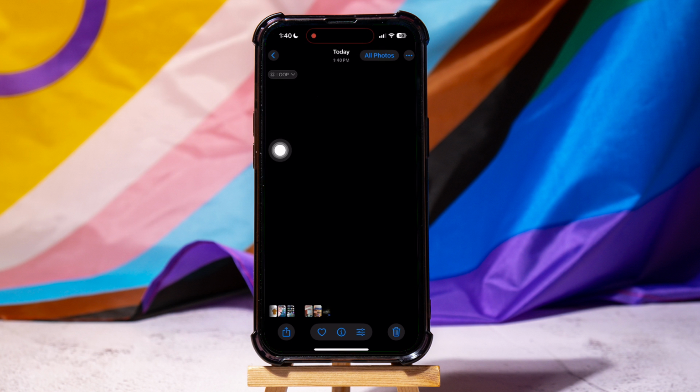After saving the video, you will notice the video is now on loop. Now, the video will be played on loop. You can also explore other features, like bounce, long exposure, etc. by following the same procedure. So, by following these simple steps, you can easily make the video loop on your iPhone.